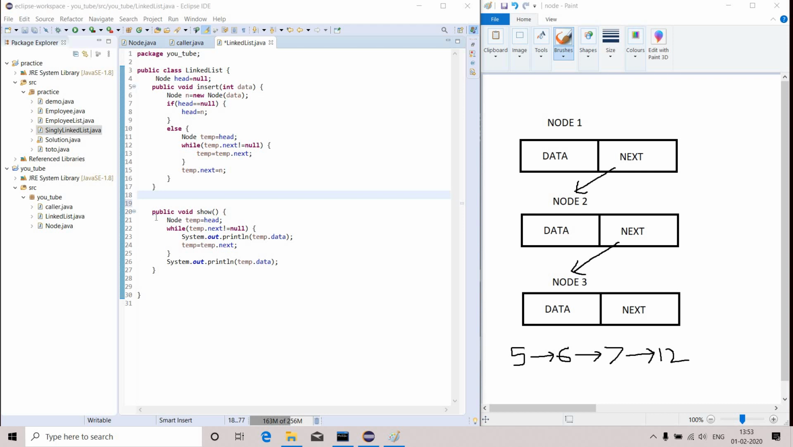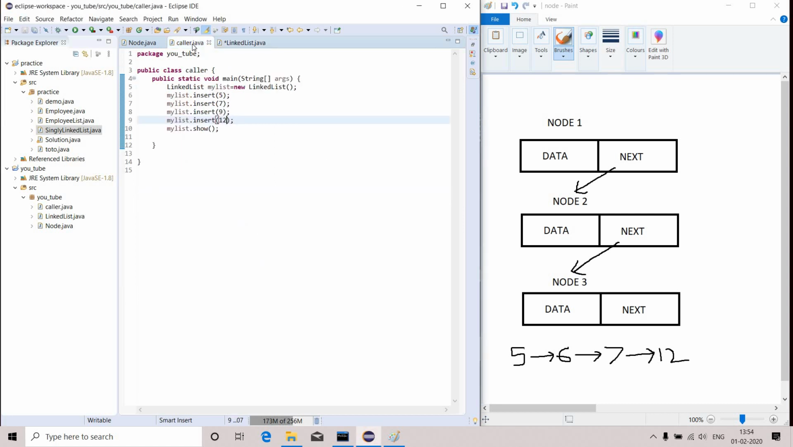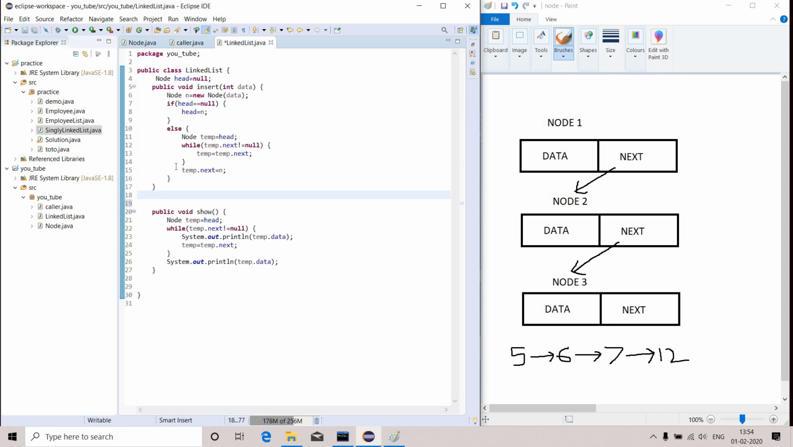Hi guys, this is a continuation of the previous video where I created an insert and show method in a linked list. Meanwhile, I created a caller class where I'm just calling the methods that I am creating here. Today I'm going to create another new method here known as common.